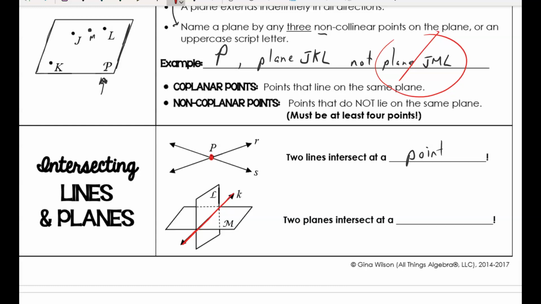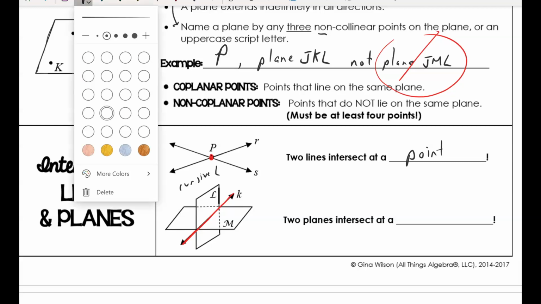And so you have to imagine that plane. This is a cursive L up here. This is a cursive L. So that's what that is. And this is a cursive M. I think you can tell that one just because it looks a lot like a normal M, but it's got that fancy curvy thing. So as long as you make an attempt to do that, I'll know that it's cursive. Okay, and 2 planes intersect at a line.